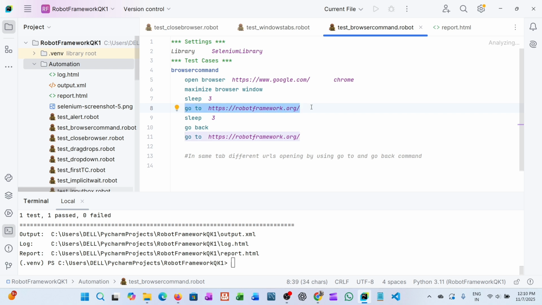In this particular case, we are opening the browser, maximizing the window, and opening the browser with google.com, but we can open the browser first with Robot Framework, then we can switch to Google also. You can switch to any website, but in a single browser instance we need to do that. So in this case, opening Google, then Robot Framework, then giving sleep, then go back and then go to Robot Framework. We can go back, now again we can go back.